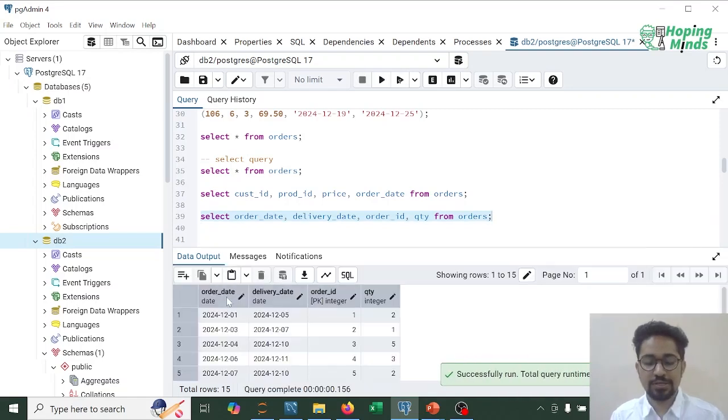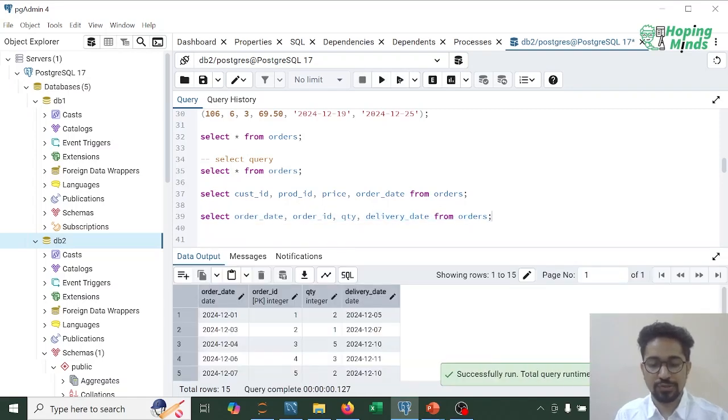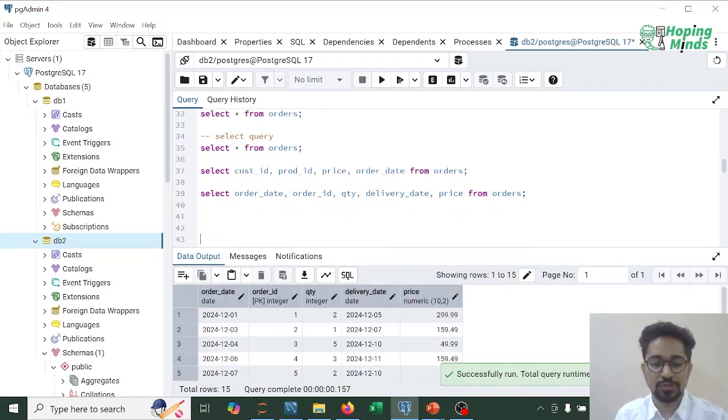So guys, as we can see now, I get to see the order date, the delivery date, or maybe I want to display the delivery date after a couple of columns. So order date, order ID, quantity, and then I'm adding the delivery date from the orders table. So if I were to run this, this is what I'm getting. Now I can also add price. So clearly, as you can see, we can shuffle the order of columns in which we wish to display.